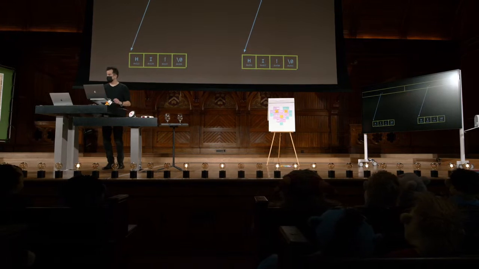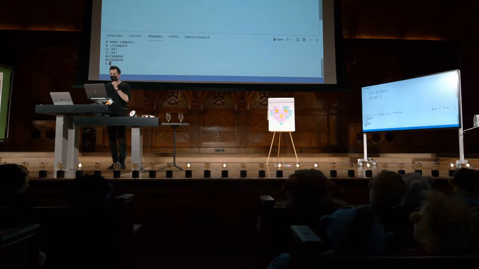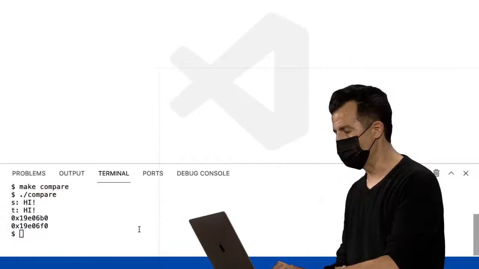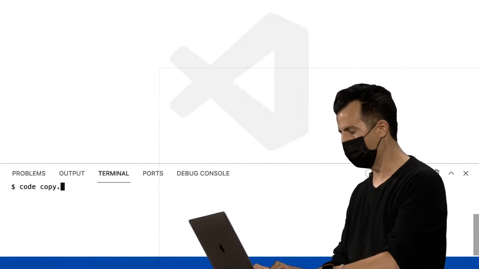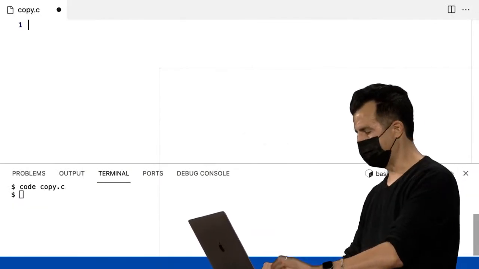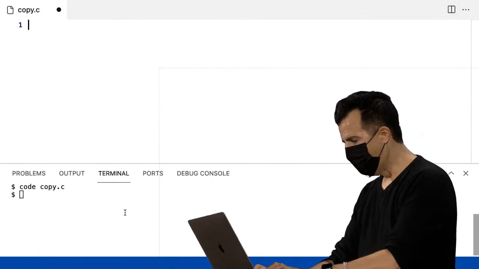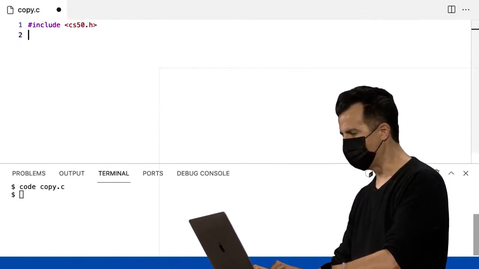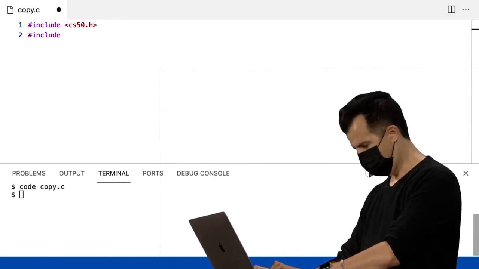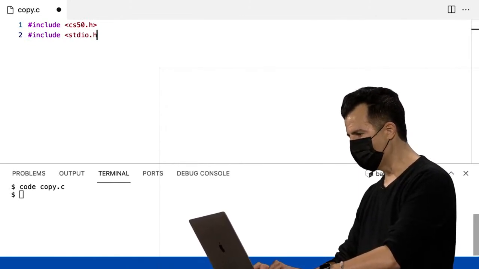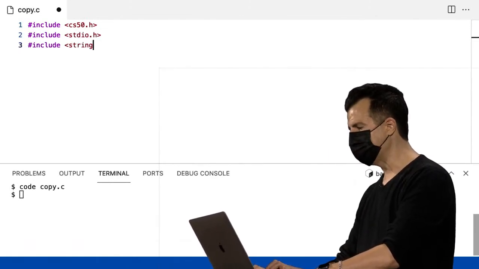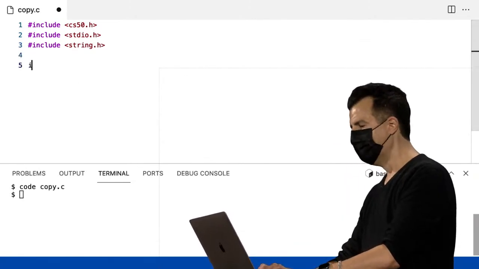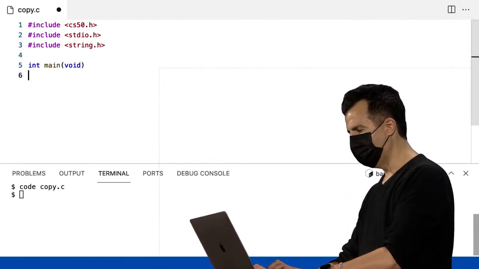Let's implement a different program here that tries copying some values just to demonstrate this. Let me open up a file called copy.c. I'm going to start off with a few includes. Let's include the CS50 library just so we have a way of getting user input, standard IO as always, and preemptively string.h, and maybe one other in a moment. Let's do int main void as before.